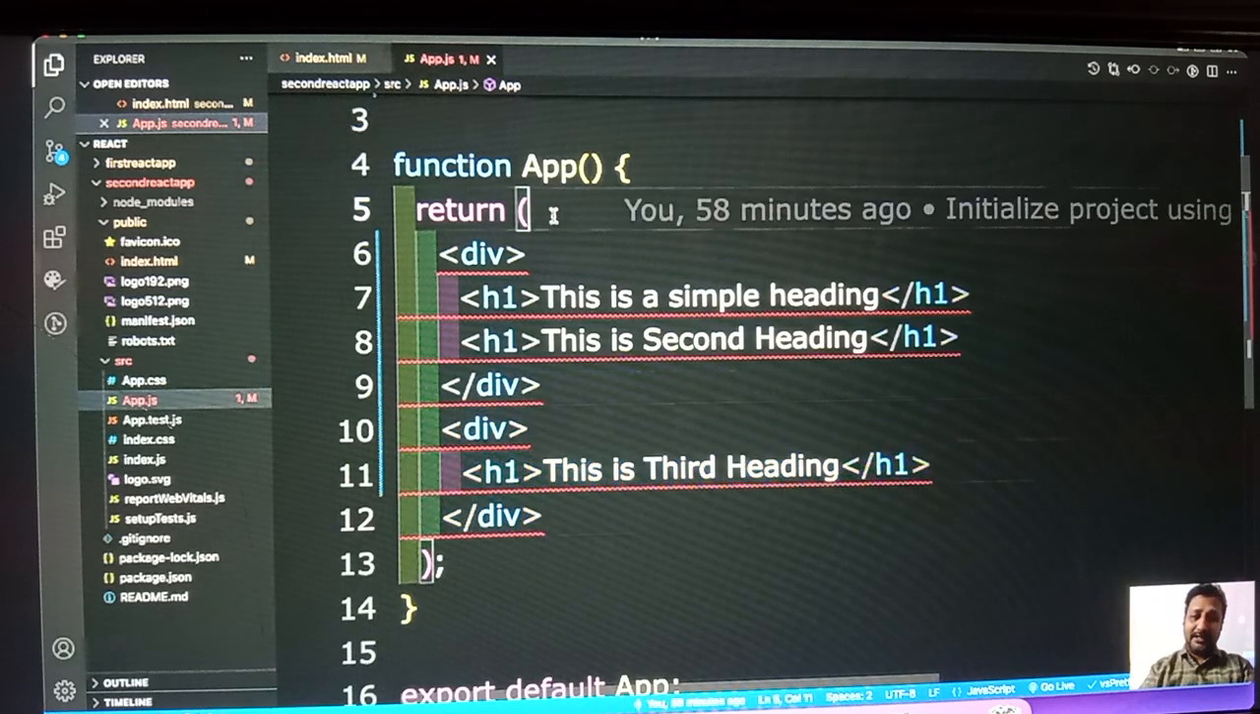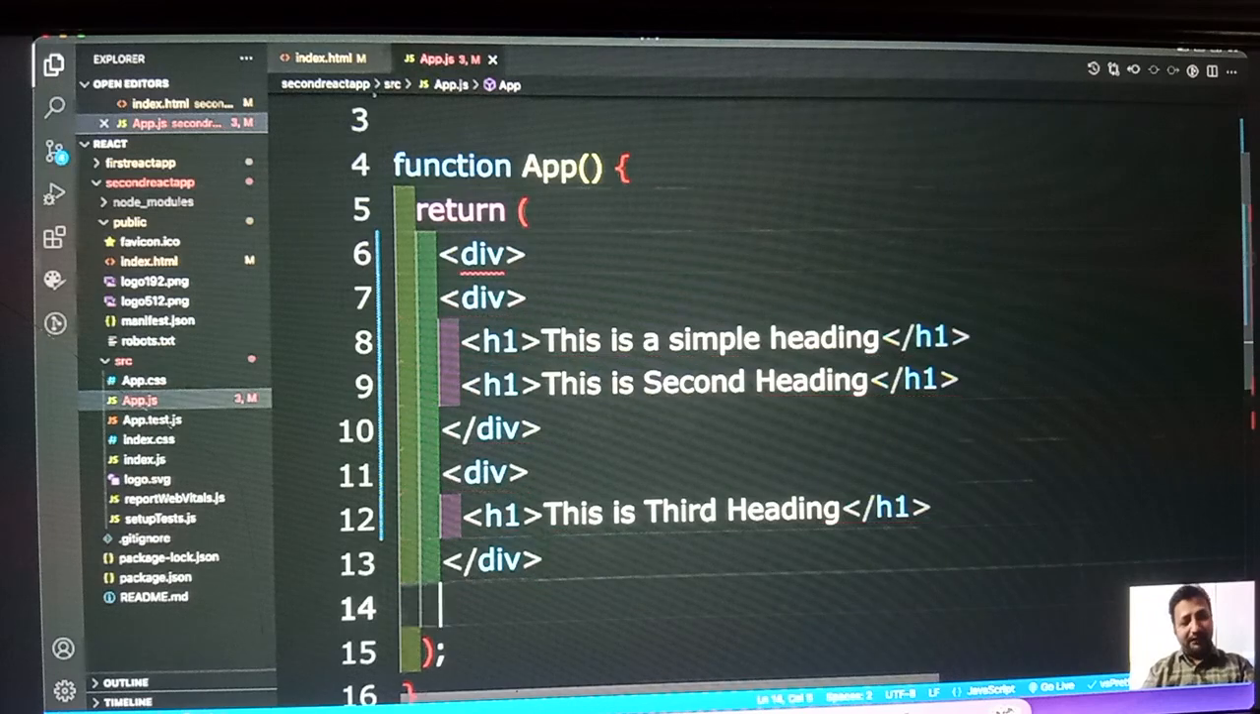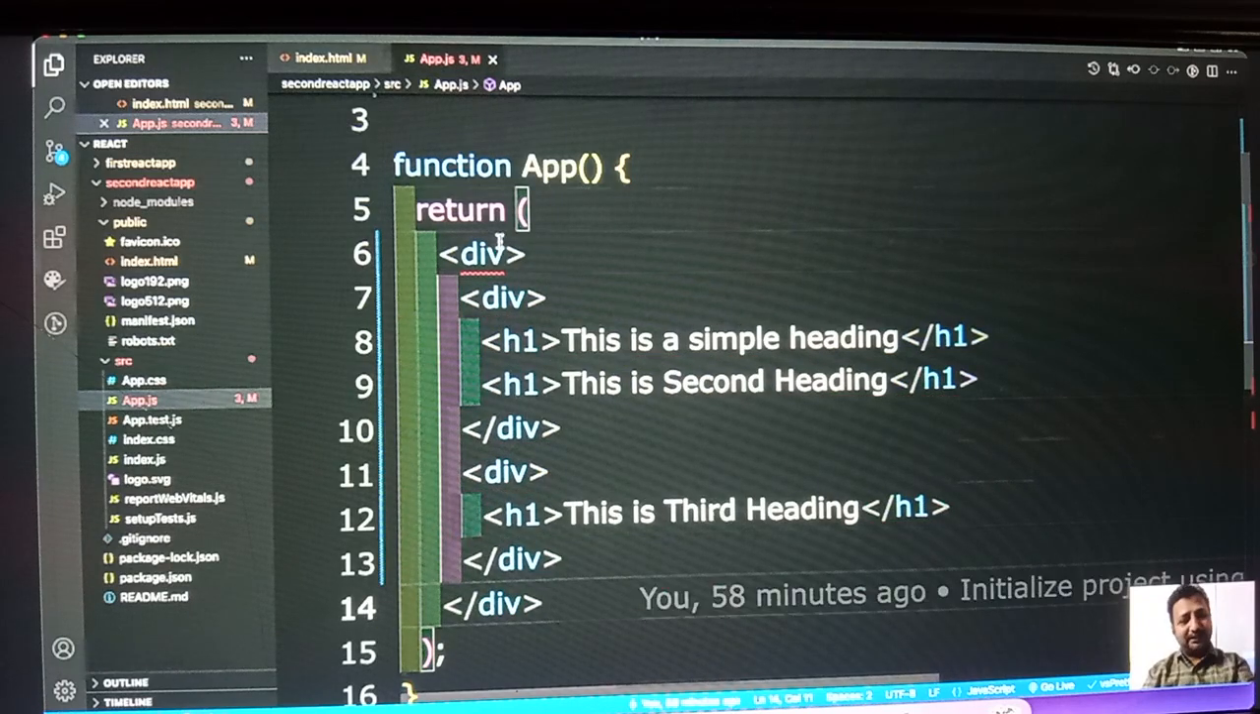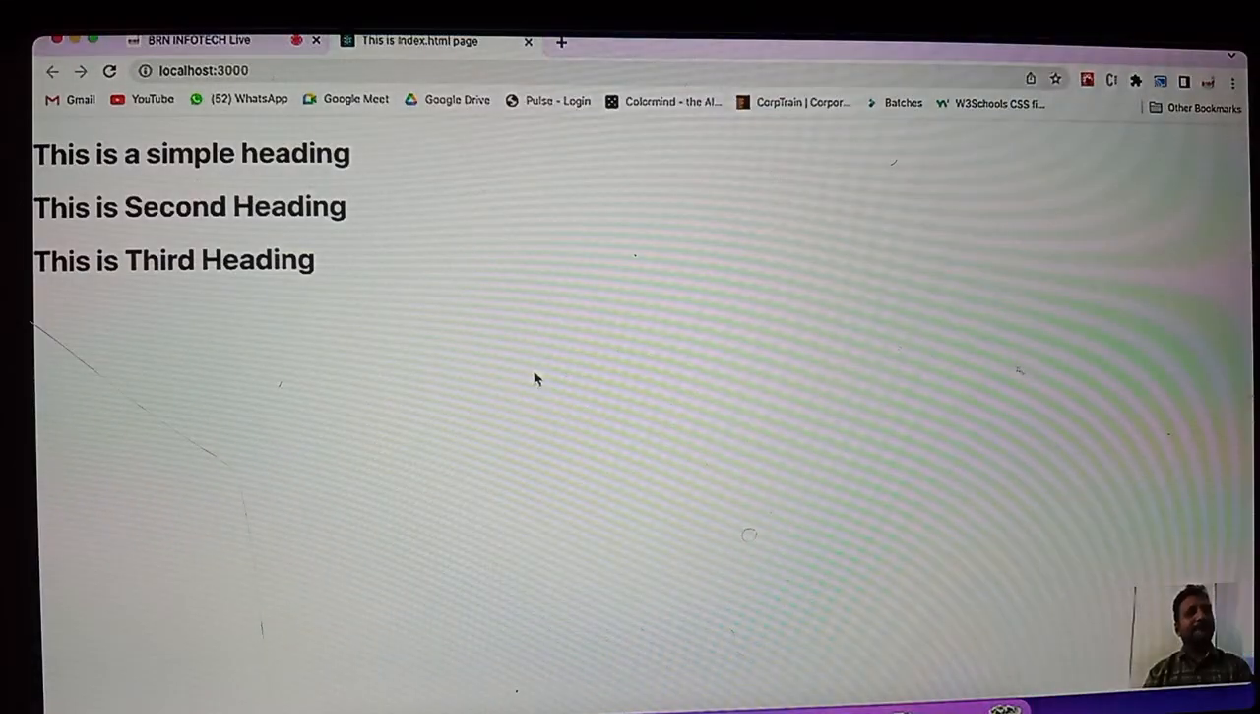Now if I create another div here, see, I keep it here. Again, will it work or not? Starting with this div, ending with the same div. Now it works again. That is rule number one: the starting and ending tag must be the same. We call it the root tag.